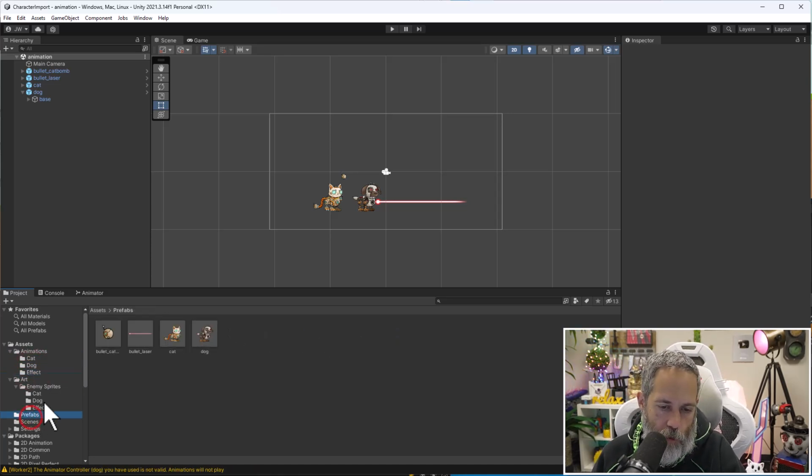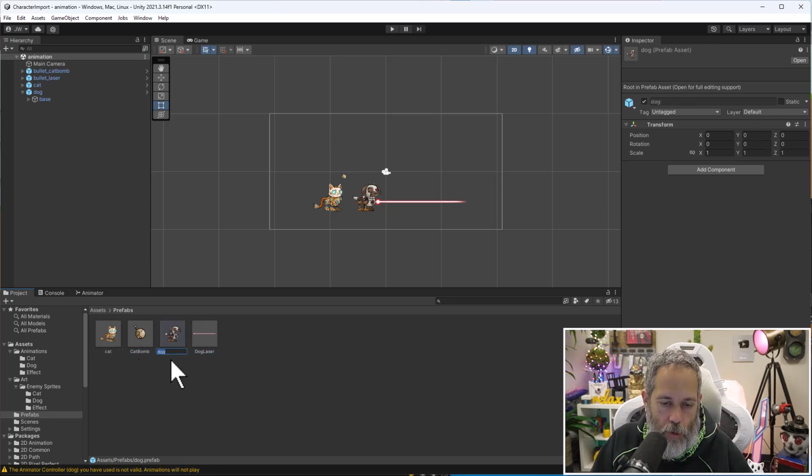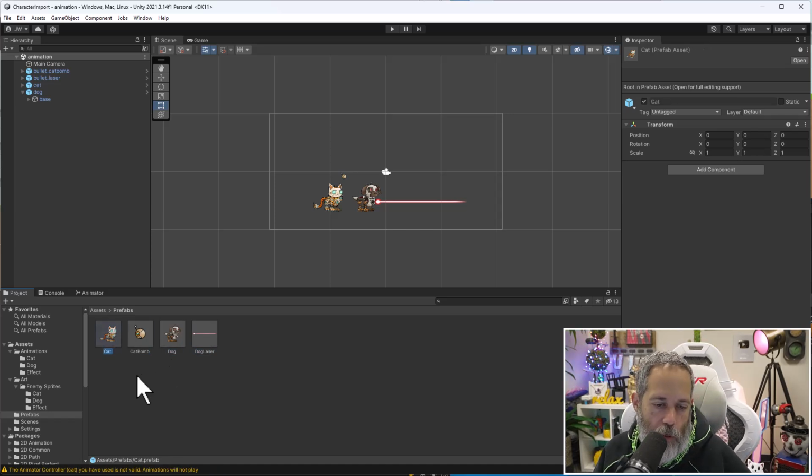The last thing I want to do is check my prefabs and just rename these so that they are cased correctly and don't have underscores. So this is a bullet. This is a cat bomb. I'll just name this cat bomb. And then I'll name this dog laser. And we'll name this dog with a capital D and cat with a capital C. Now I think I've got everything neatly lined up.